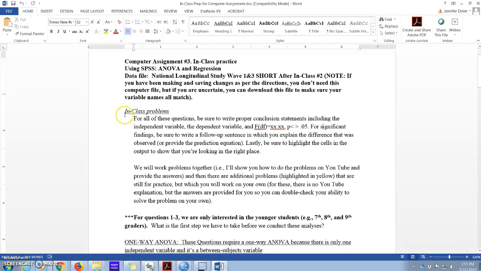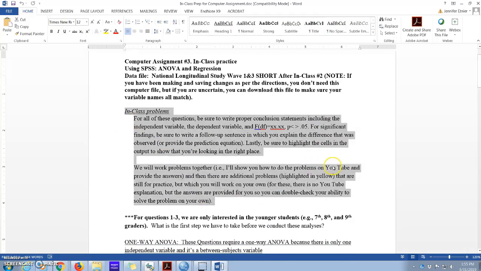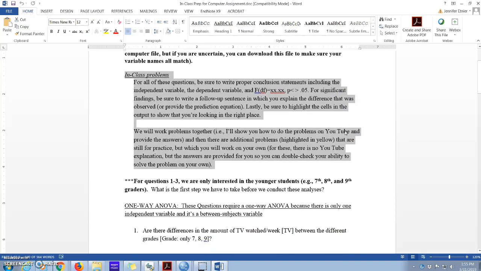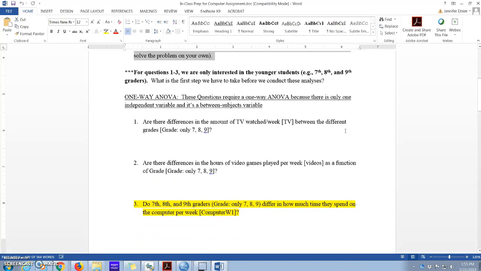Okay, so for all of these, there's some instructions here that give you a general overview. I'm not going to read that to you now, but you can read that on your own. But what we're going to do then is get right into it. There's this bolded spot here that tells you that for these first three questions, we're only going to be looking at a subset of the data. So we only want to look at 7th, 8th, and 9th graders. And so hopefully from previous work, you remember how to do that.